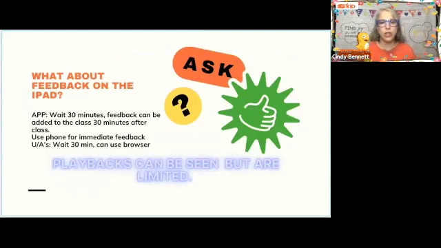So here I'm talking about feedback. It says here that you have to wait 30 minutes. If you're on your iPad, you have to wait 30 minutes to access the feedback tab, and then you can go ahead and fill in your feedback. You can use your phone for immediate feedback, which is what I do a lot of times, or you can wait the 30 minutes and use the browser. UAs always have to be done through the browser and on the portal.